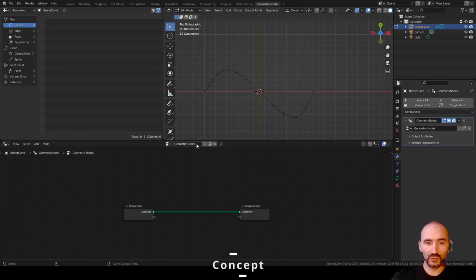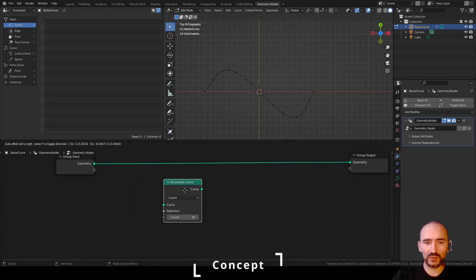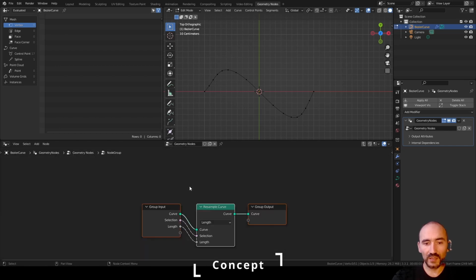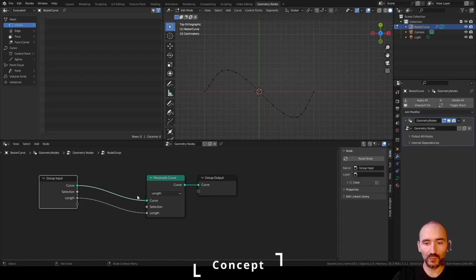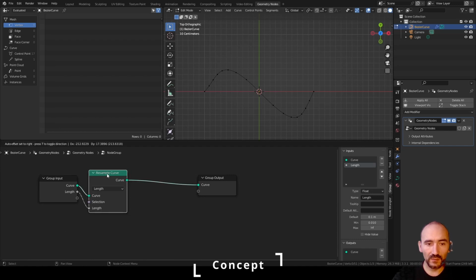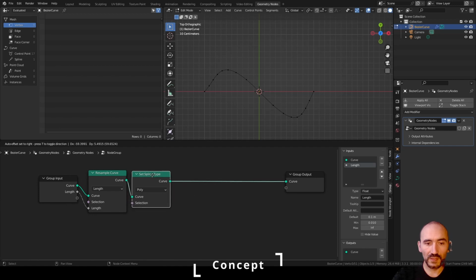Now click new to add a new geometry modifier. First of all, we have to resample our curve. It's useful using the length in this case because I can have a curve that can change in the space. I press Ctrl G to create my new group node. I don't want the selection attribute, so press N, go to group, selection and minus. The length is correct. Then I want to set the spline type to poly for this purpose.